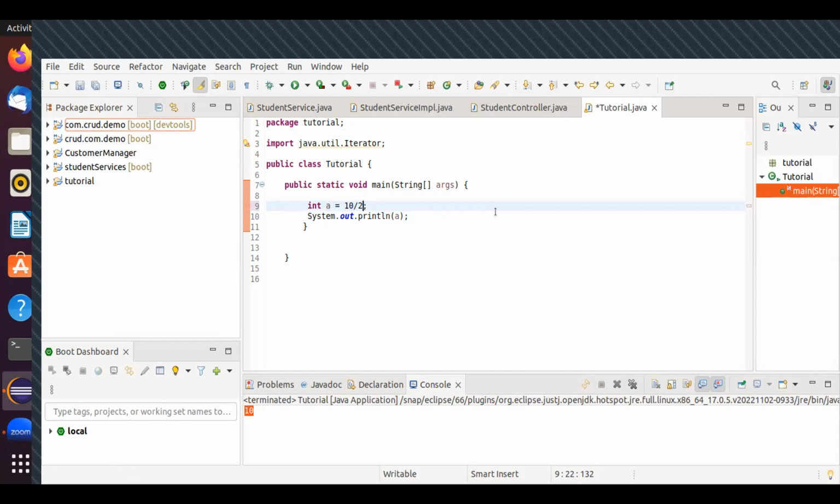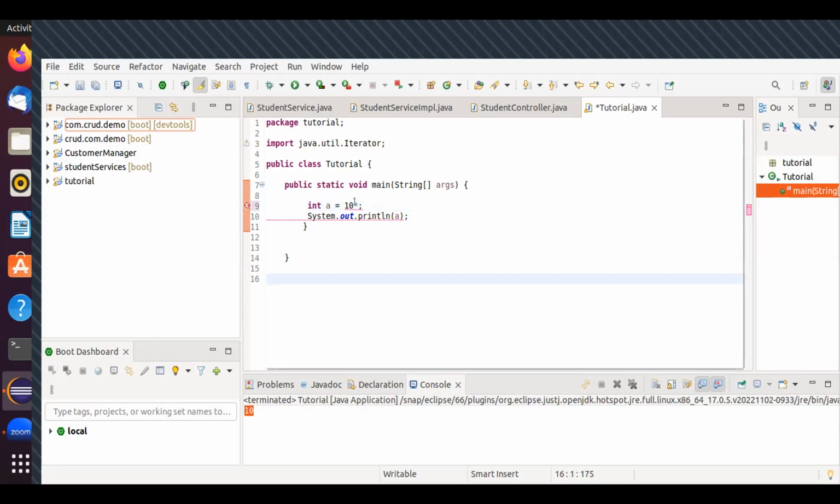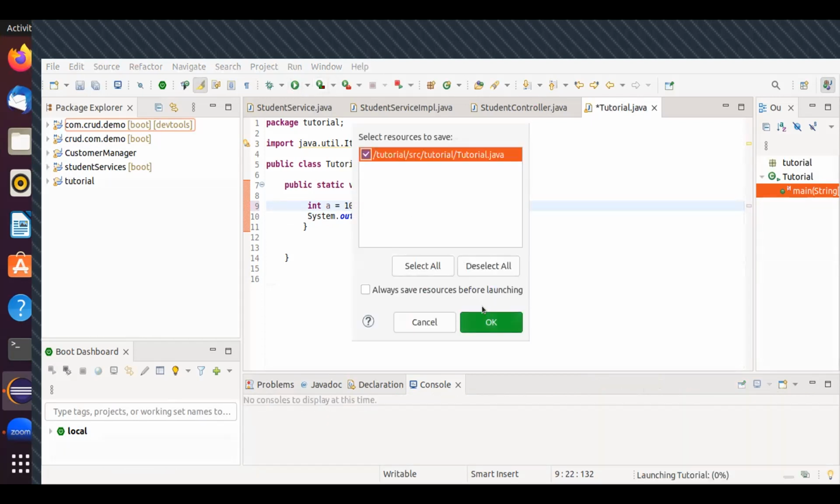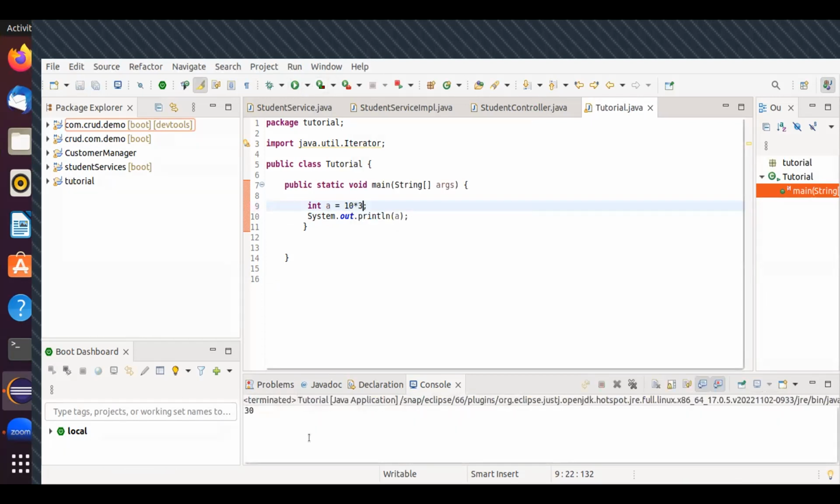And you can also say multiply by 3. Is it something like that? Multiply by 3, and let's run that and see what happens. And we have 30 here, and that's the way it goes. That's arithmetic functions.